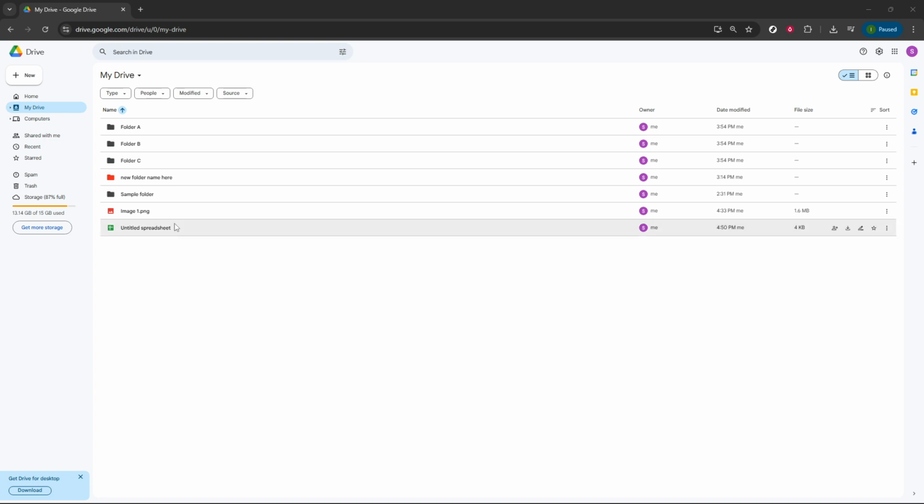First, log into Google Drive using your web browser. Once you're in, take a moment to confirm you're in the correct account, especially if you switch between personal and work profiles. This helps avoid deleting the wrong file.